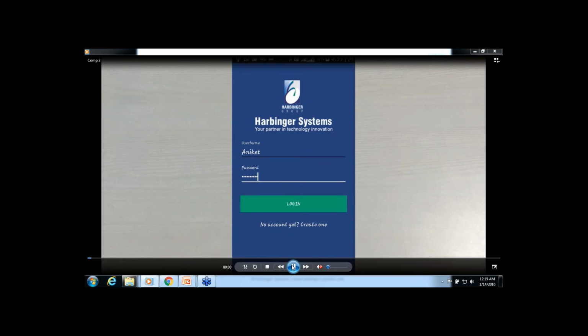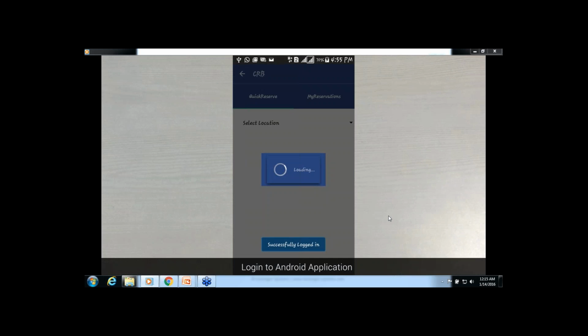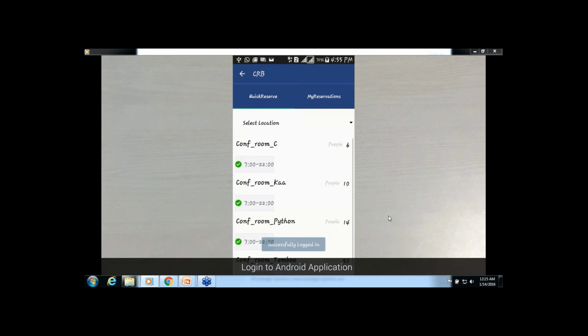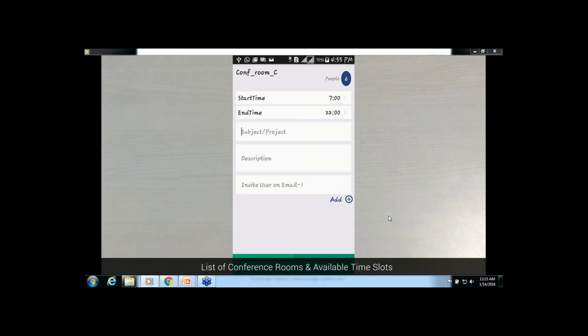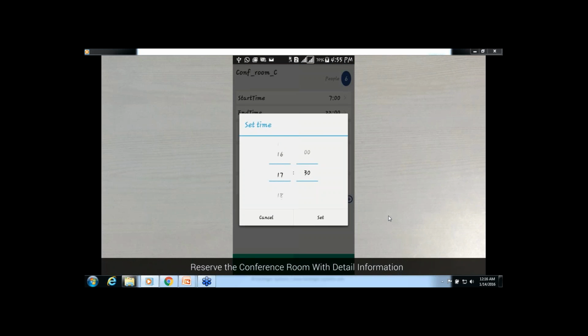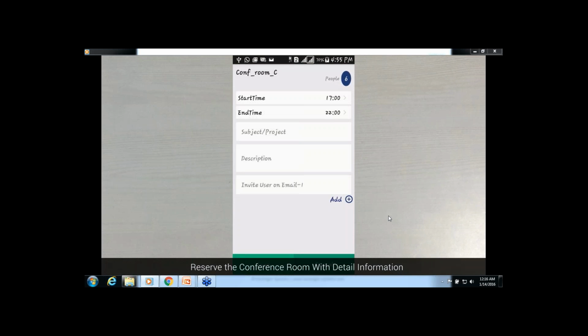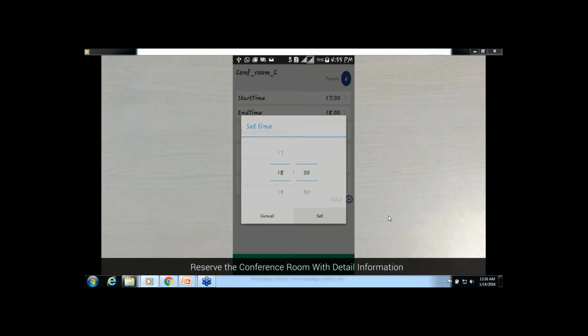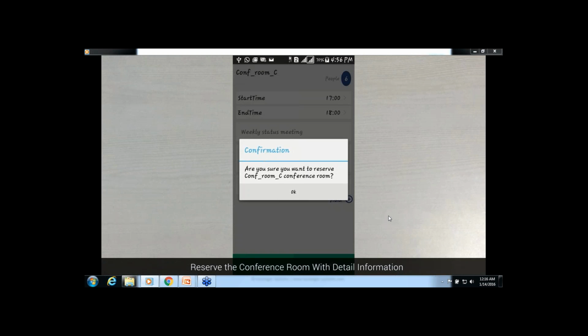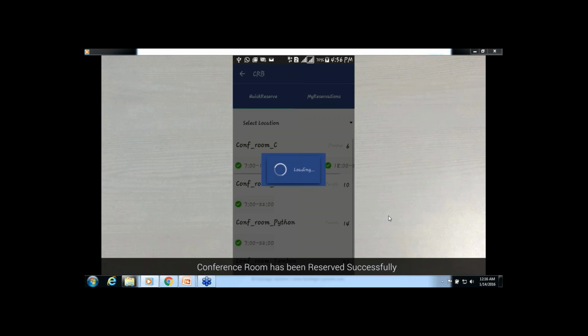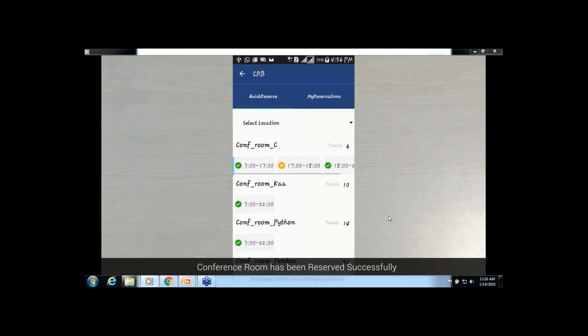So here we have an Android application. One logs in to the application and sees the list of rooms available. Here you can see the complete time slot is available for booking. So we select the conference room C and book the conference room from 1700 hours to 1800 hours. Fill in some details such as the title or the project details, then some description about the application, and thus book the conference room. Now if you see the list, then 1700 hours to 1800 hours is not available for booking.